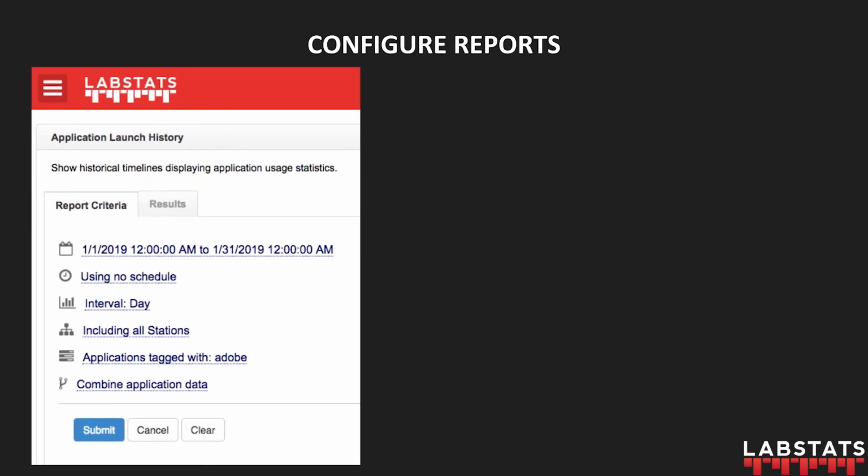So this is showing a configuration of a sample report. You can configure any of the reports based on several criteria. First, date. If you wanted to look at one week, you can look at a month, you can look at a semester, depending on the report you're trying to get.